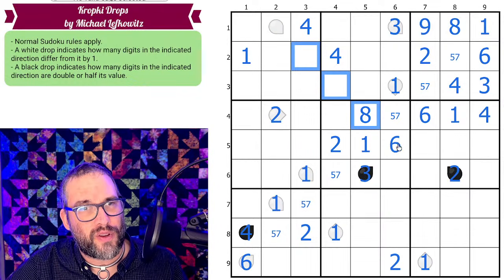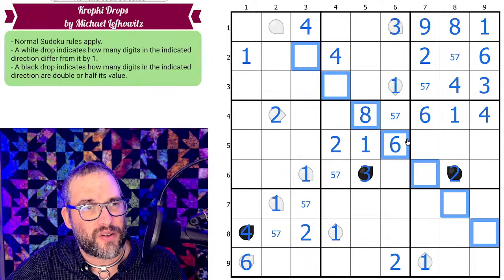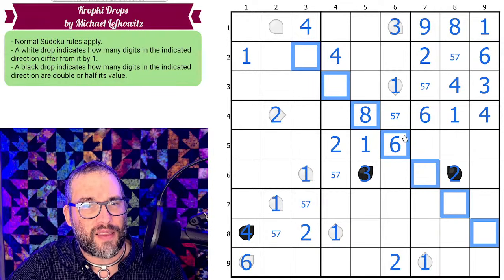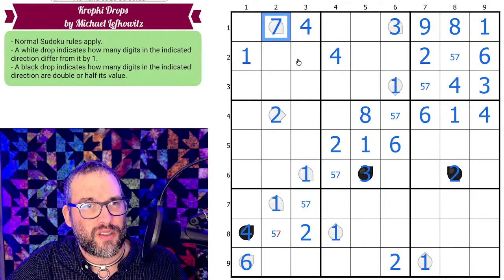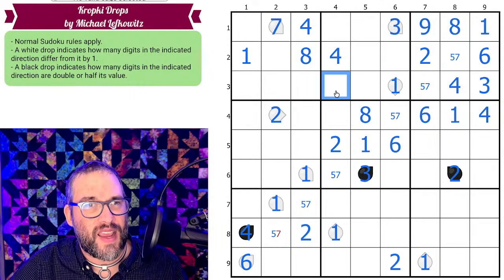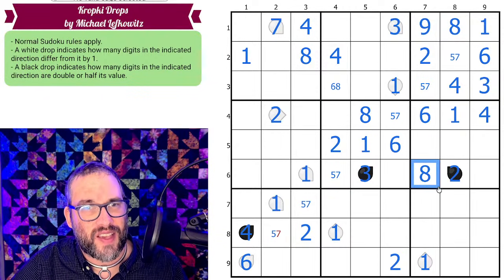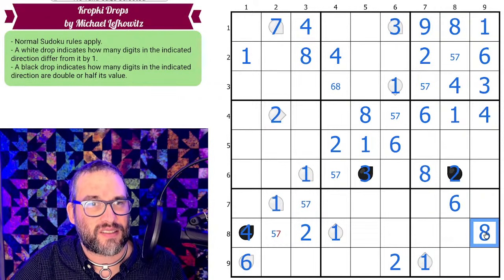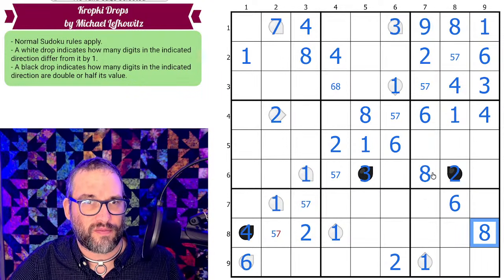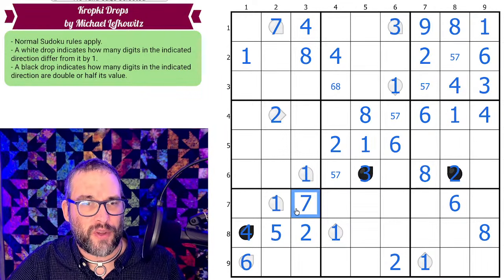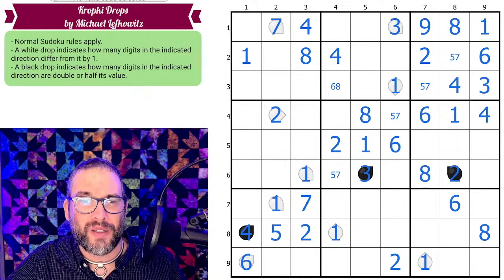1, 2, 3, 4, 5, 6, 7. And these are all 6, 8. I think that is possible. That's 7. That's 8. That's 6 or 8. That's 8. That's 6. That's 8. So we get our 5 and our 7 there. And now it should just be Sudoku.